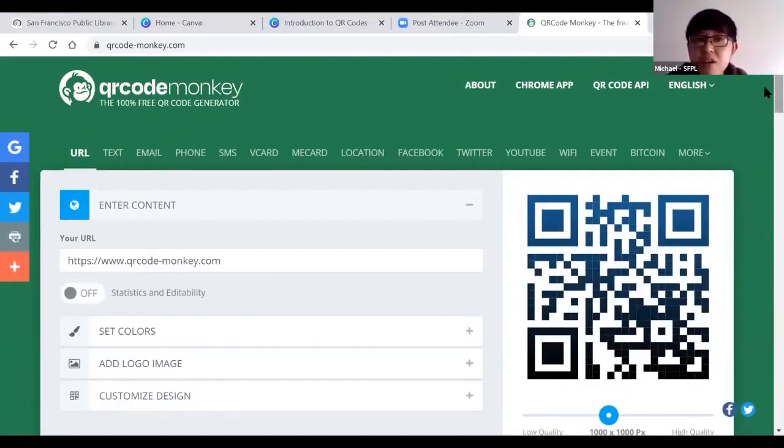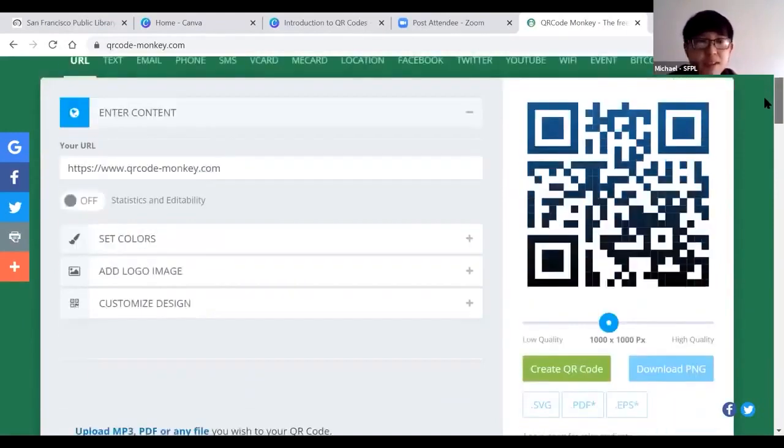And usually QR code generator websites are free, but they have ads and they have restrictions. They might have a premium option where you pay a fee and you could do more things to your QR code, or you could remove ads, or change the color, or add photos to it. But for today, I'm going to go over how to create a free QR code.